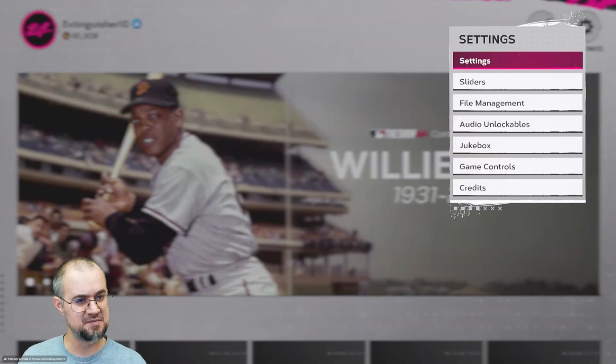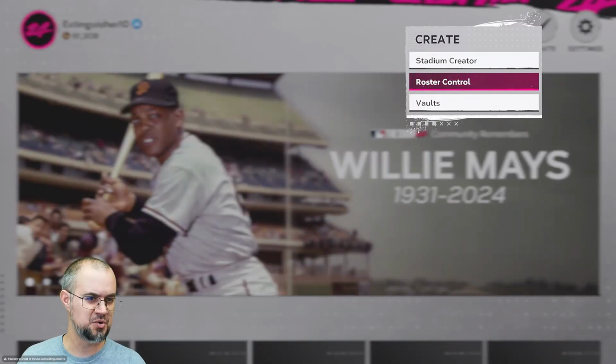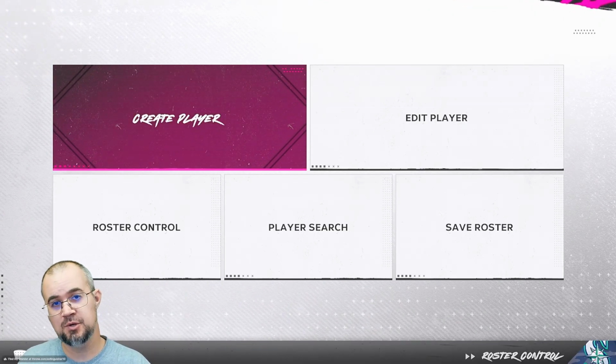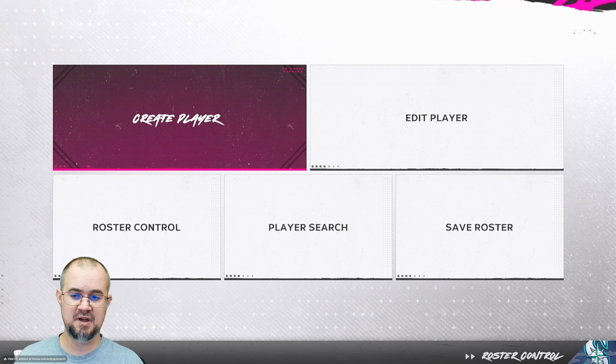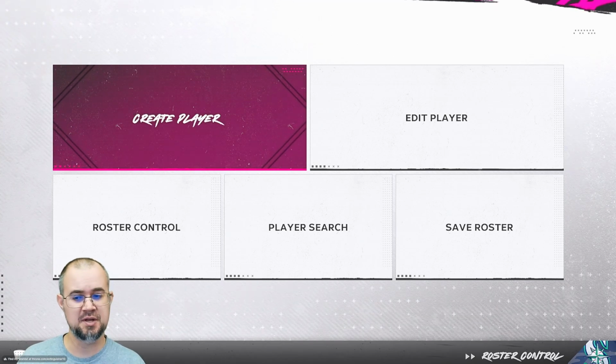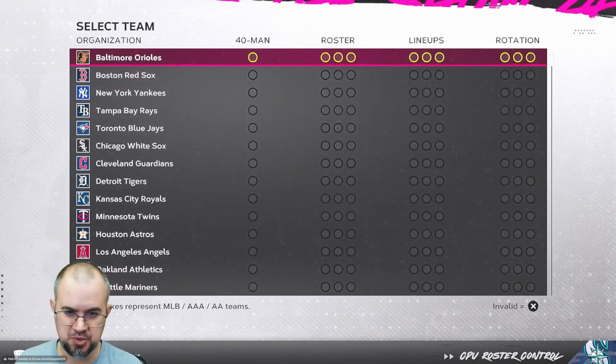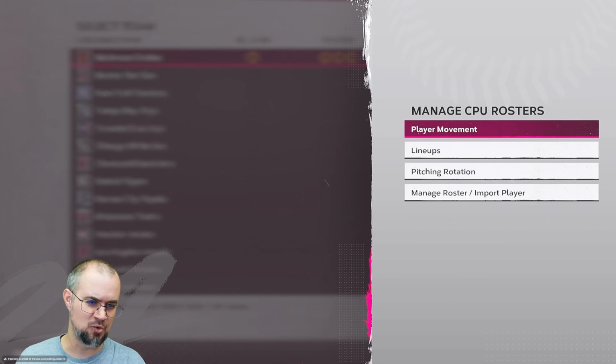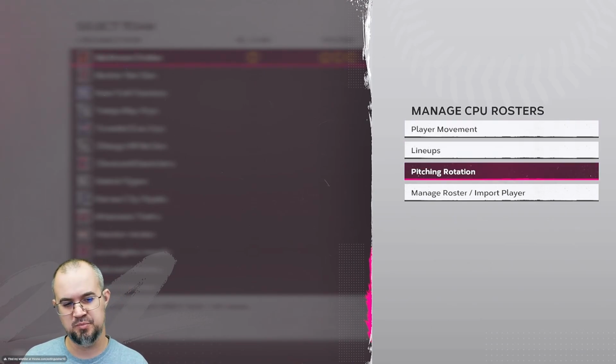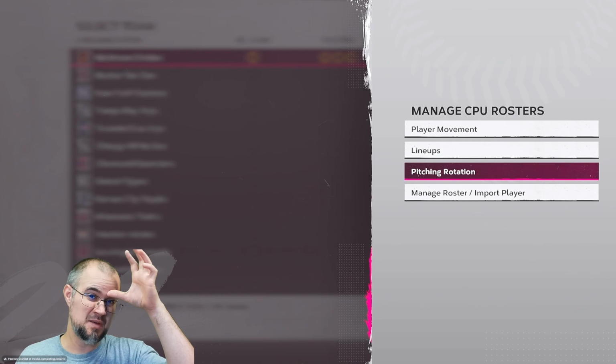Go to settings, go over to create, roster control, and from here, it all depends on what you're looking to do. So first, if you want to modify the roster itself and not the players, you go down to roster control, select your team. Sure, we'll go to the Baltimore Orioles. We selected that, and then you can either modify the lineup, pitching rotation. That doesn't really matter too much.